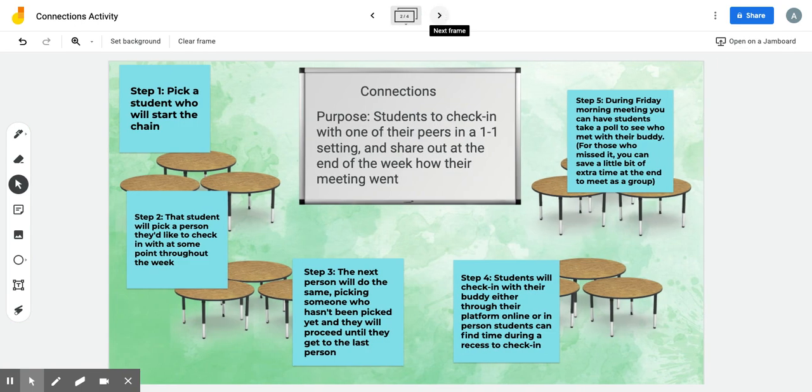So, you would start off by picking the first student who would start the chain, and that student would pick someone that they'd like to check in with throughout the week. That next student would do the same and pick another student. And they'd continue picking a partner they would like to check in with until you get to the last student, who would then go back and connect with the first person who started the chain. Now, this connection will be done outside of class.